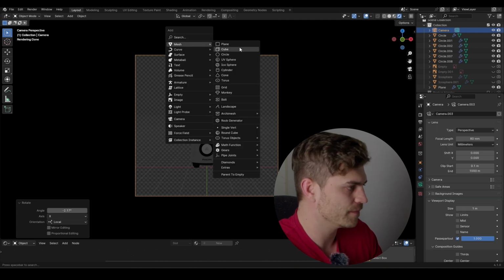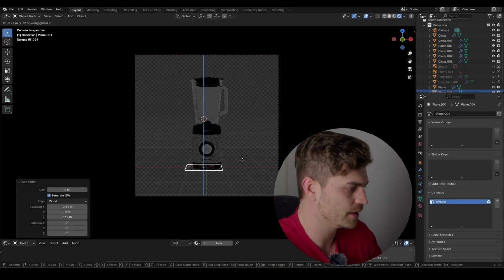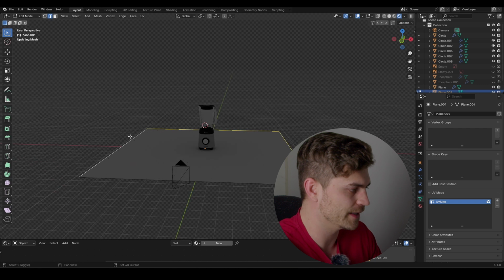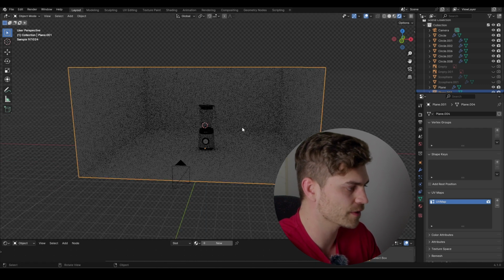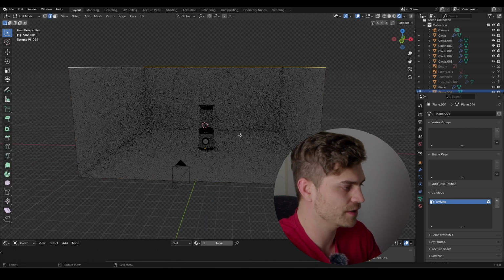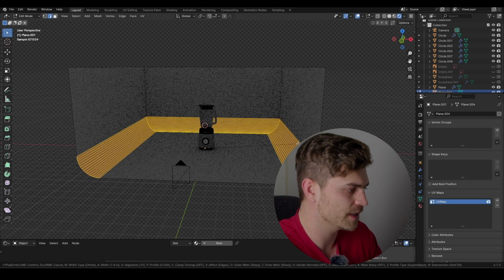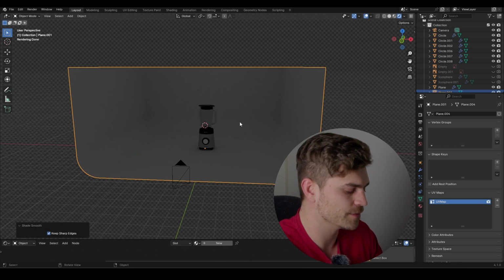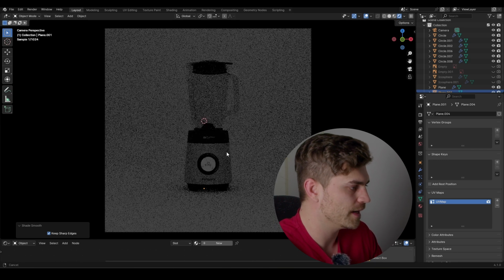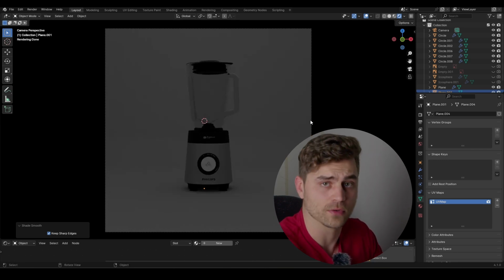So let's add a plane. Plane. Right over here, bring it down, scale it up, select this line, and this line, E, Z, bring it upwards, go back to object mode, apply the scale, take these lines right over here, Control B and increase the segment size, something like this, shade this smooth, go over here, and now this looks kind of like a setup for one of those renders.